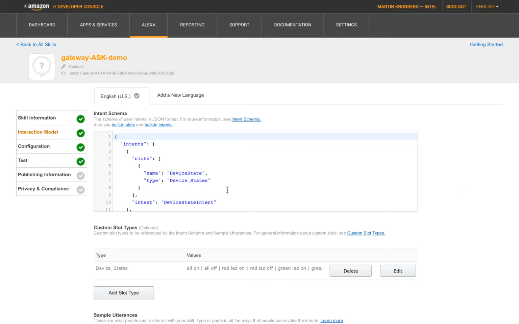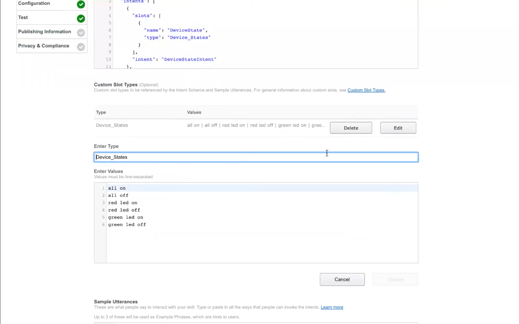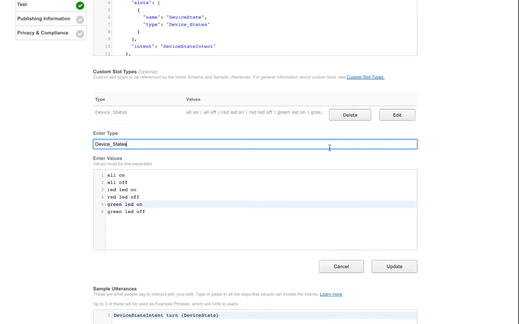We will also add slots or variables to our intent schema. We will call these device states, and they will be of the type device states. Now, device_states is not a default slot type, so we will have to create it. Enter device_states as the type, and let's add some values for our new slot type. Since we want this intent to deal with the states of devices on the gateway, we will add all on, all off, red LED on, red LED off, green LED on, and green LED off. You can always add more states later, but for now this will be enough.